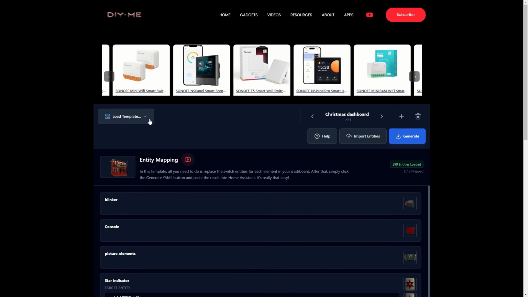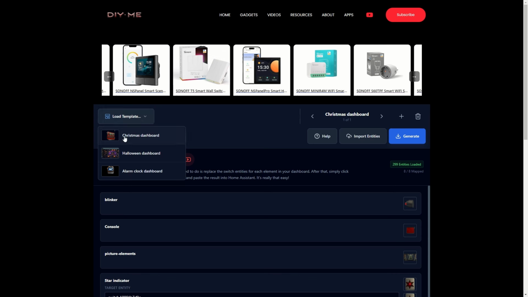Back in the app, let me show you some of the differences between the other available templates. You can switch between templates using the drop-down in the top left corner. Here, you'll find a list of all the templates currently available in the app. At the time of this video, there are 3 templates. I'm going to select the Halloween dashboard.